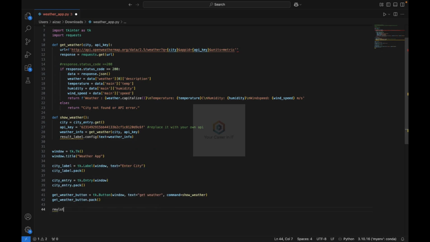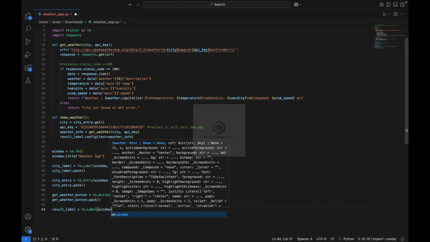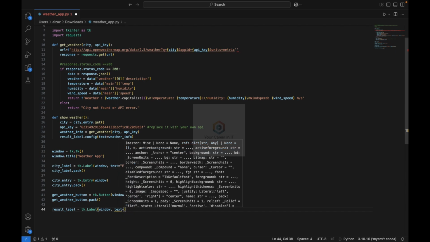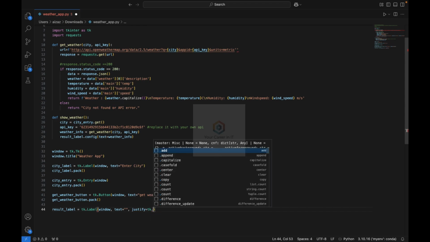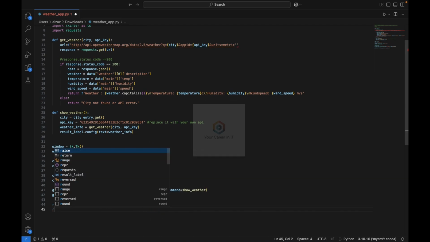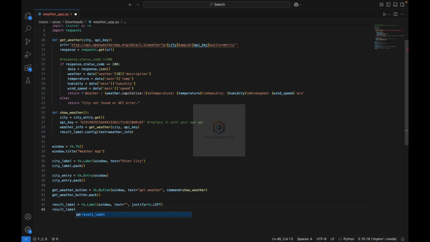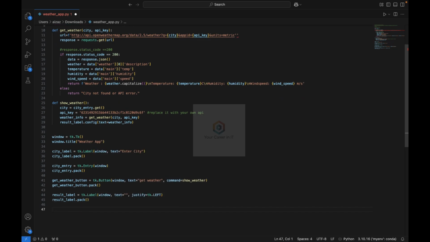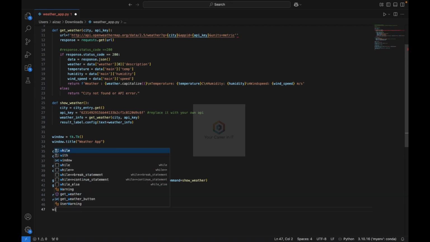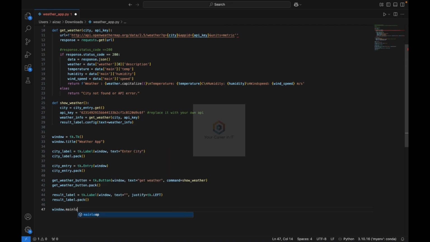Now after this, result_label equal to tk.Label(window, text, and now justify, so tk.LEFT). Now after this result_label.pack(). Okay, finally the window.mainloop() function runs the GUI loop so the app can interact with the user in real time. So here we use window.mainloop().